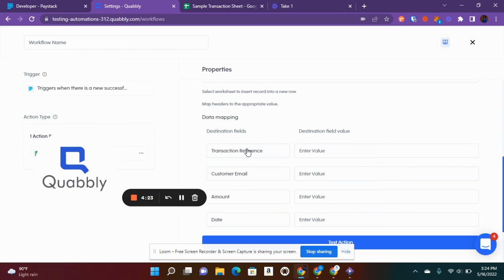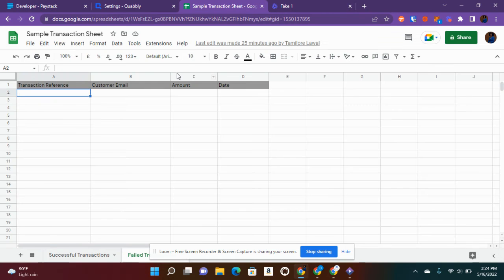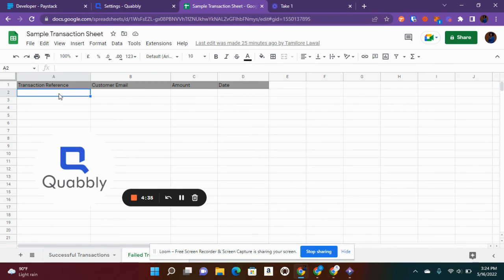So what this basically means is we're mapping the details of the transactions that we got from Paystack to the different columns in this particular page. So we're mapping the transaction reference to this column, we're mapping the email of the customer to this column, we're mapping the amount of that transaction and the date to these particular columns.